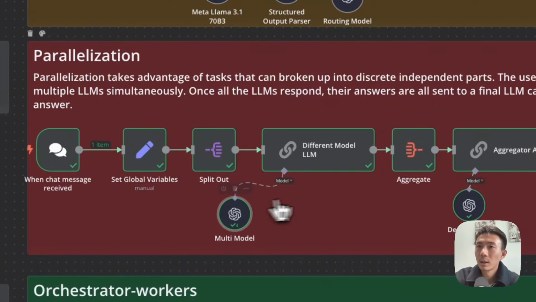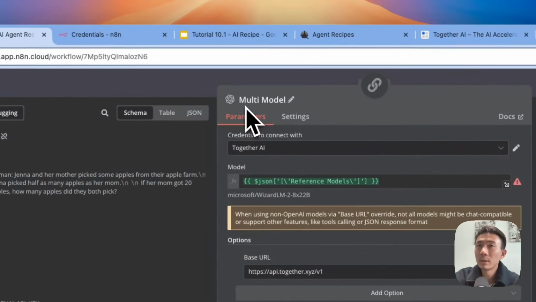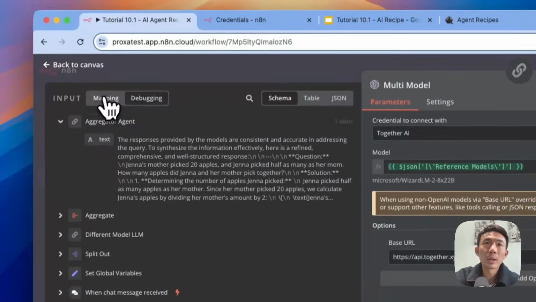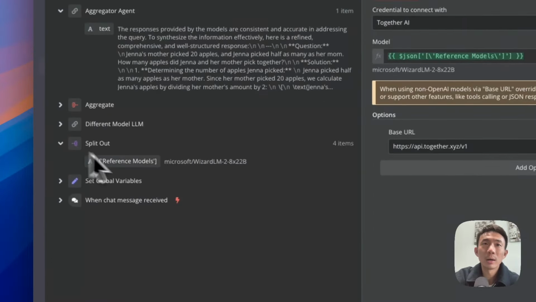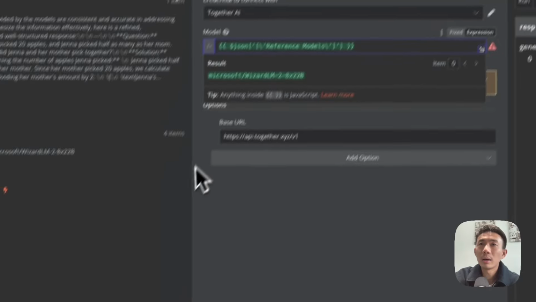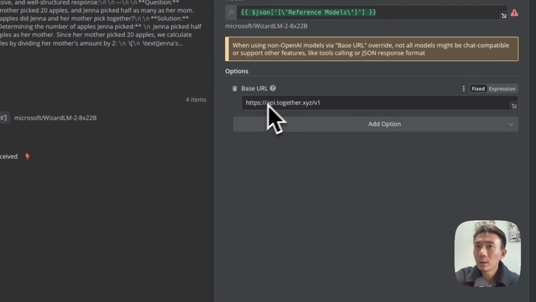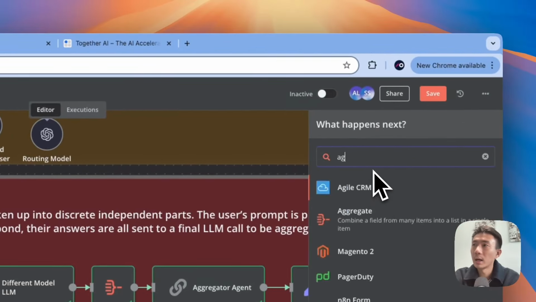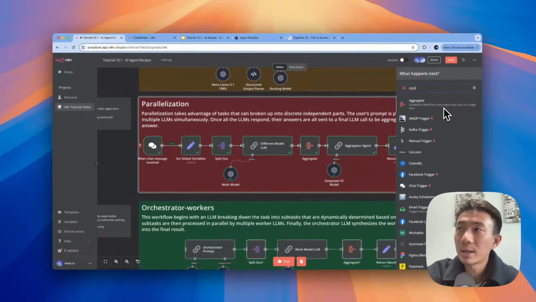All right. And then we just rename it into multimodal because the most important part, we need to connect with the Together AI credential. And then for the model, we can just choose here, drag and drop this one. All right. And then base URL, we choose api.together.xyz/v1. After that, we need to aggregate, combine the field from many items into a list in a single item.